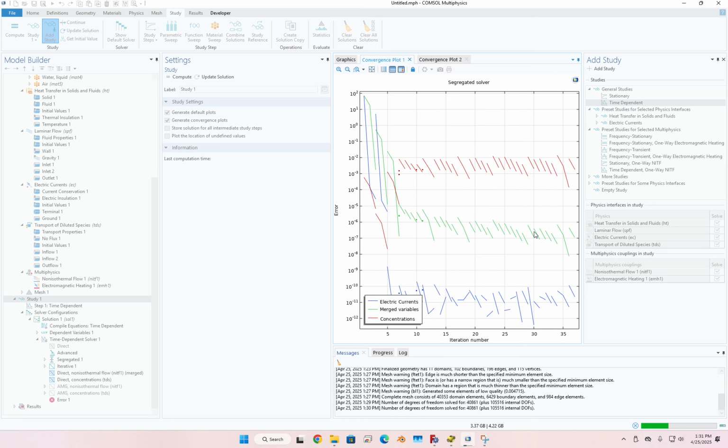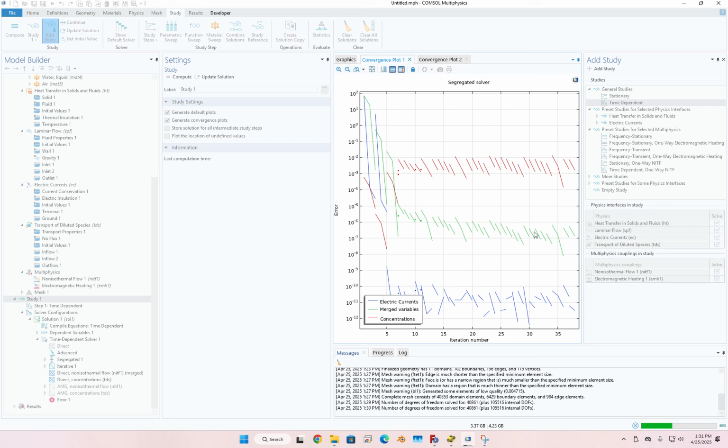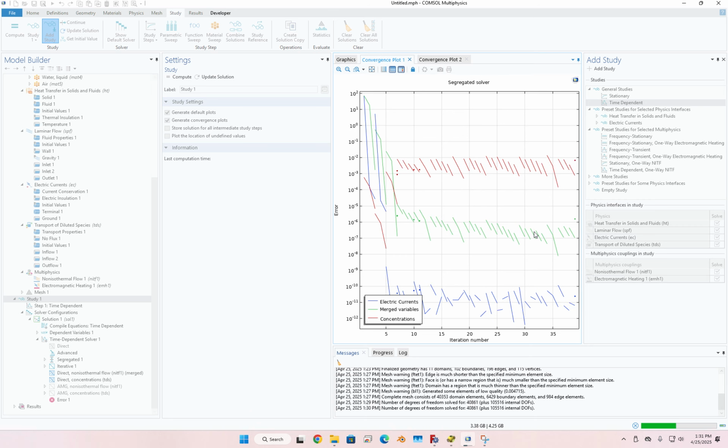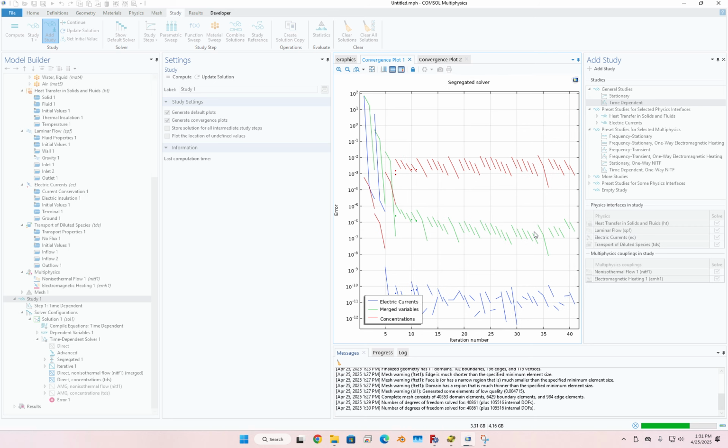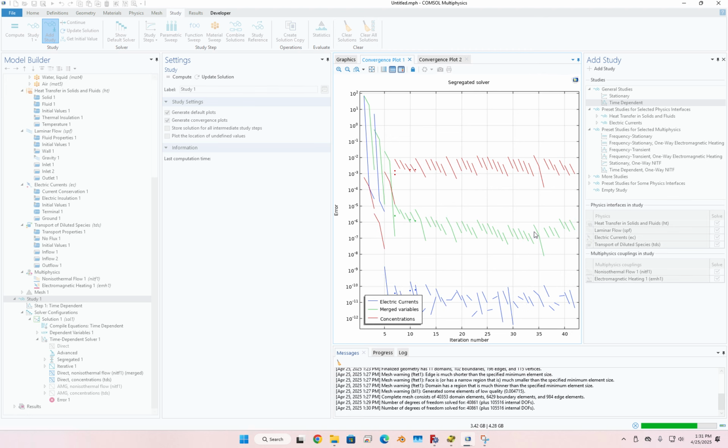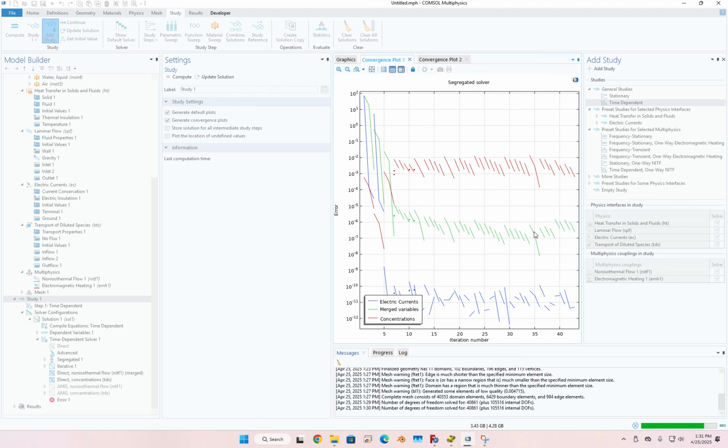Sometimes it can take a few minutes for COMSOL to converge on a solution if your geometry is simple enough and if your physics are simple enough. And sometimes it can take multiple hours. It all depends on how complex your geometry is, so just be patient and understand that it can take a while sometimes.